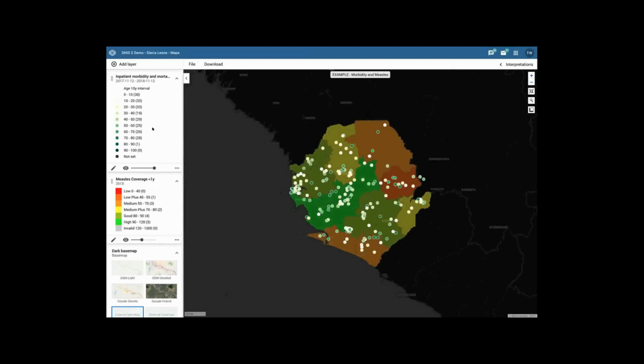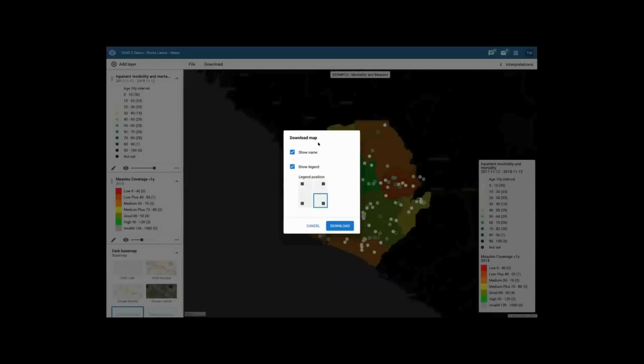One of them happens to be measles coverage, and that's a thematic layer. And one of them happens to be the morbidity and mortality rate, which is an events layer. I also have a dark base map. And what I'm able to do here is click on this new download button in the file menu up at the top. And then you get a number of options.